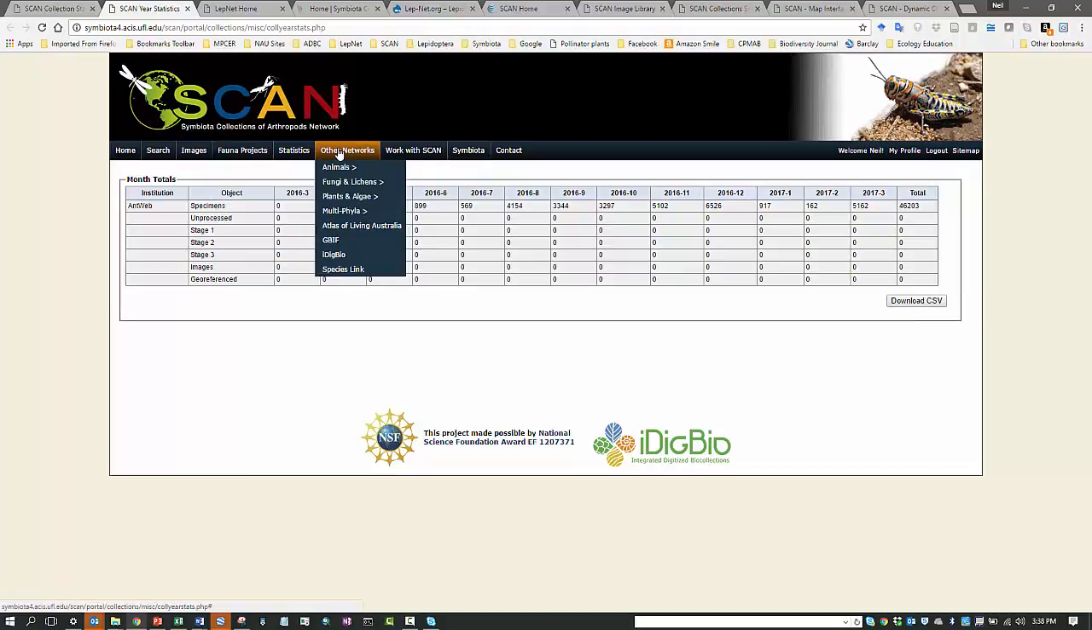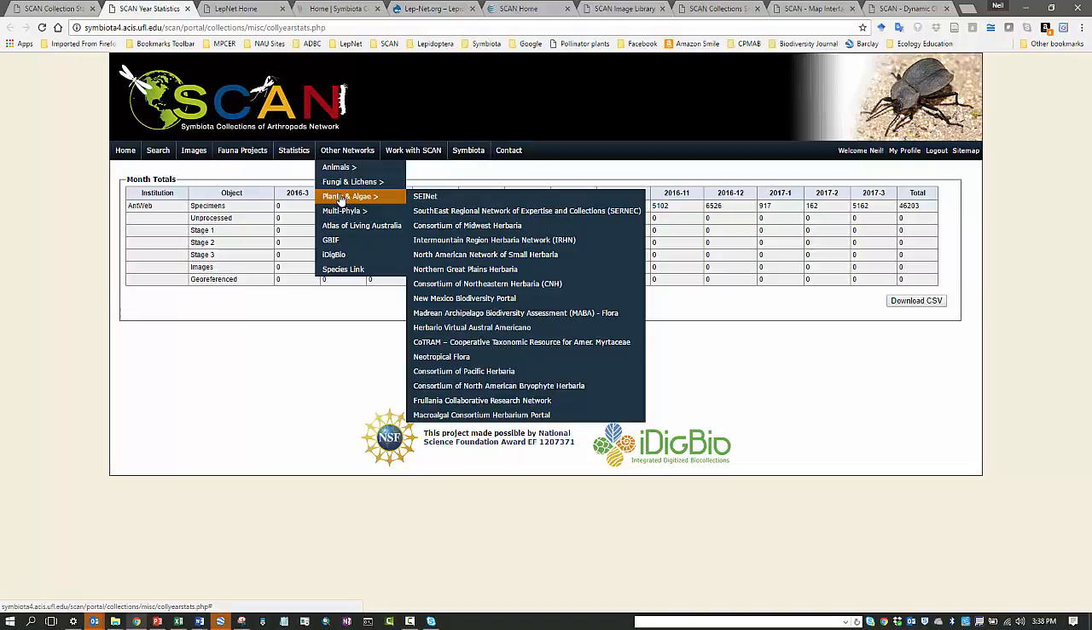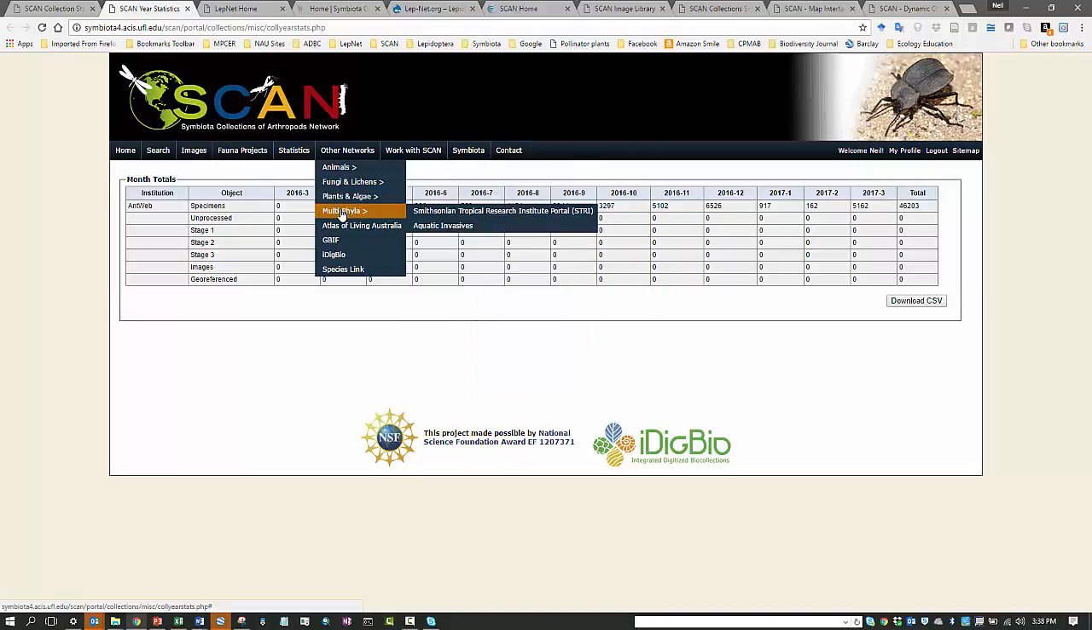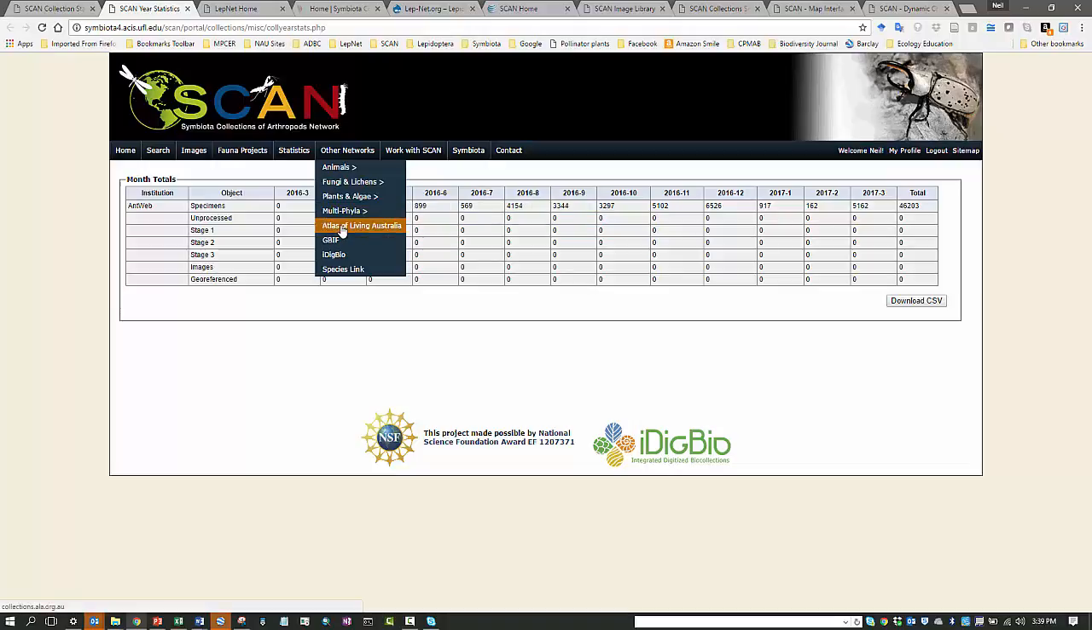Let's move on to the next tab, Other Networks. The Other Networks tab shows all of the other Symbiota portals, and most of them are plant-based Symbiota portals. SCAN is an arthropod-based Symbiota portal. Symbiota is the software platform that all of these portals run off. And then we also have links to Atlas of Living Australia, GBIF, iDigBio, and SpeciesLink from South America.